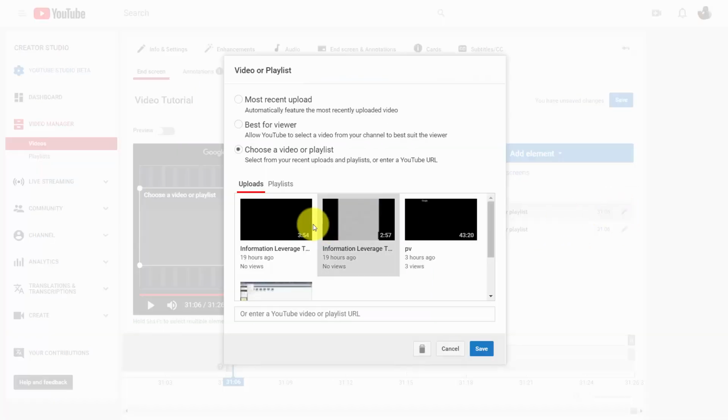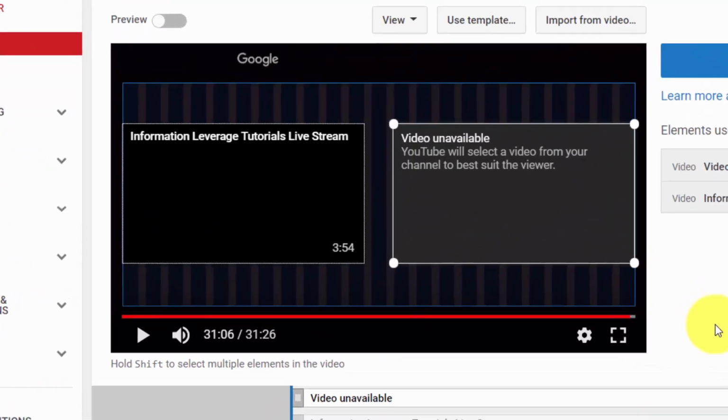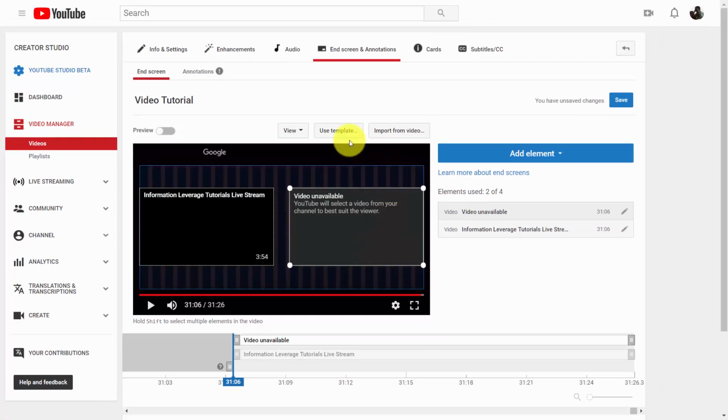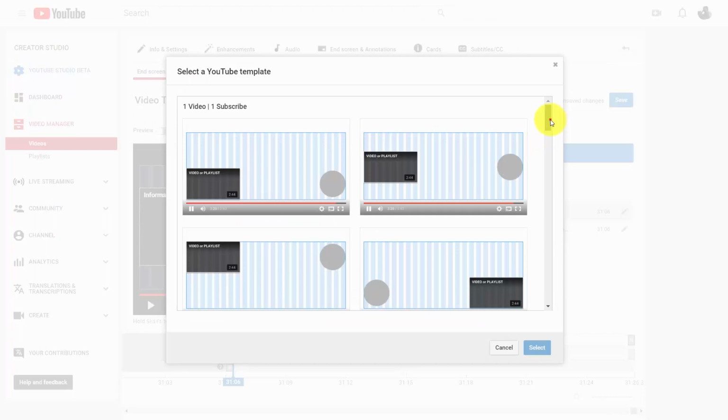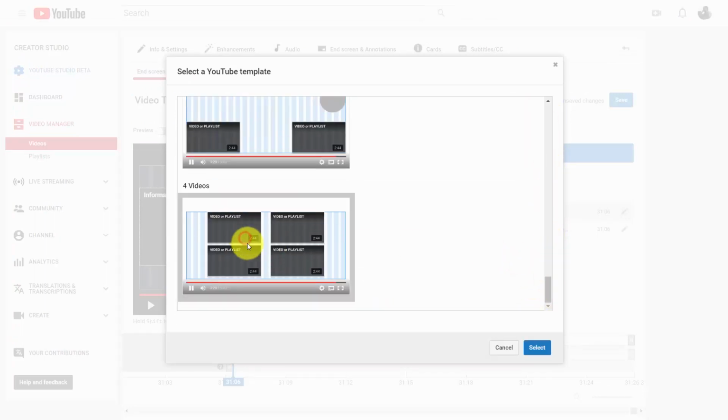So we click inside, get one of the videos we want. Now when we do that, then YouTube is going to select the other video. You can go back to your template and you can actually create other views, including for videos.